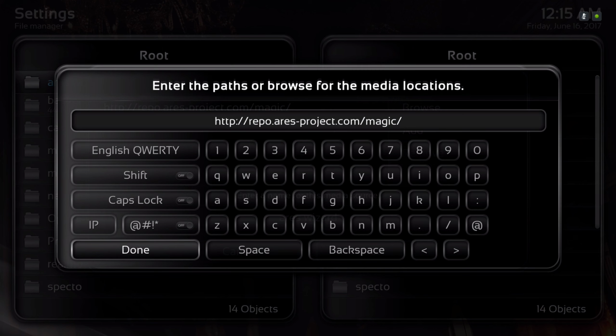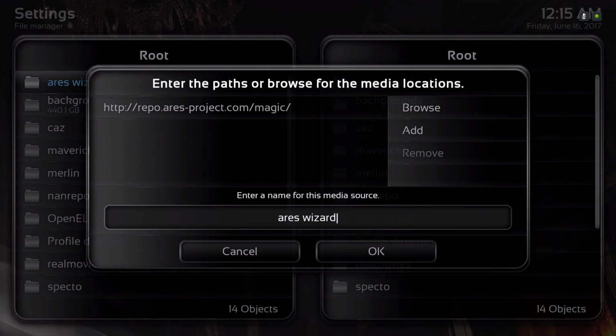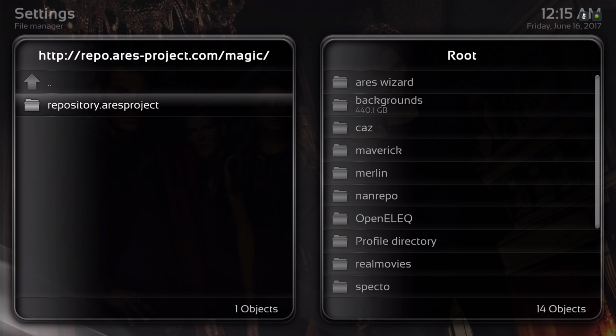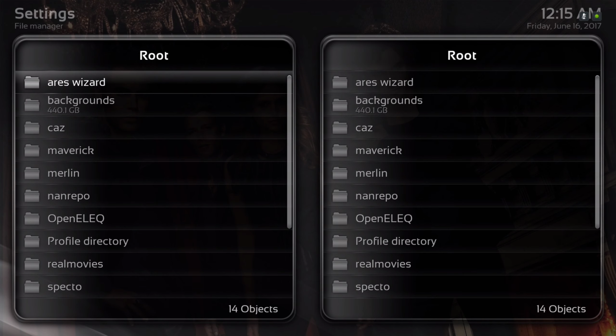Alright, so once you put it in, you hit done, and you want to name it. I've named it Aries Wizard. After you named it, you hit OK. To double check it, to see if you put it right, you click on it again, and it's correct. If something pops up, you put it in right.